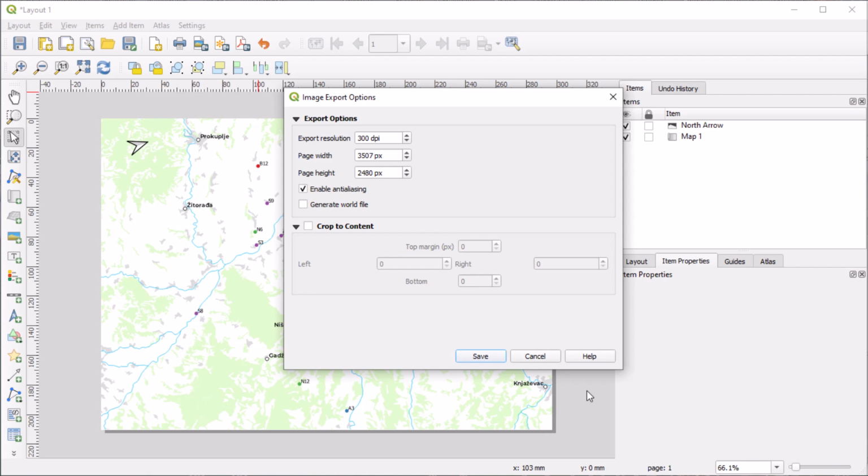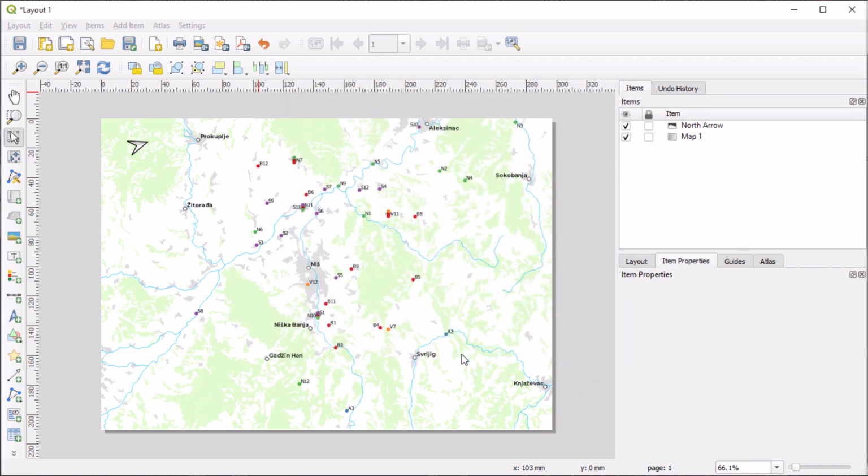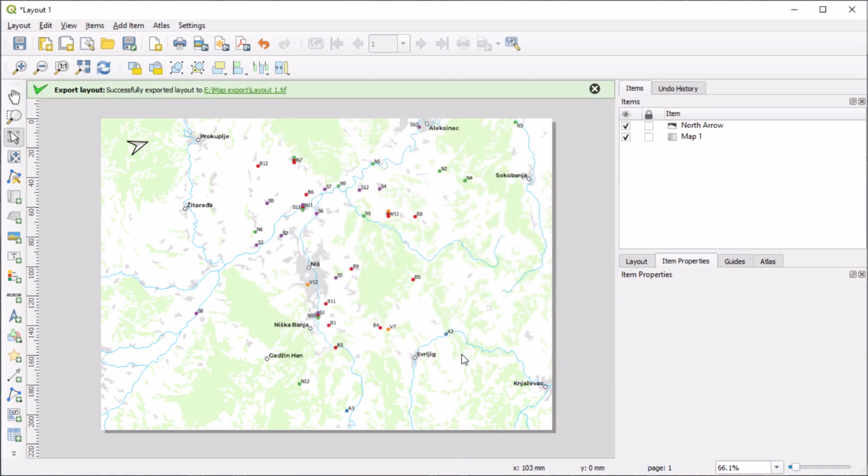If you want to be able to open that map later in QGIS, check the box next to Generate World File and you'll get a georeferenced image. Choosing a TIFF format, your saved image will be georeferenced even without checking the box next to Generate World File.